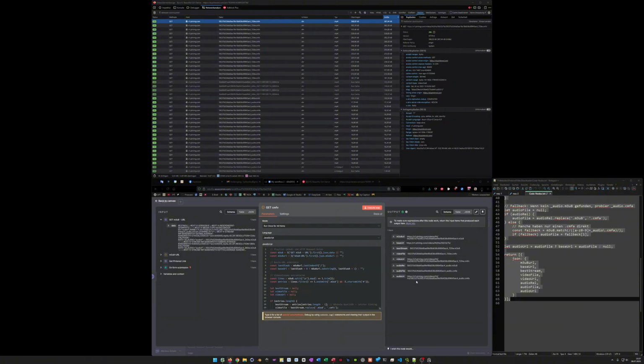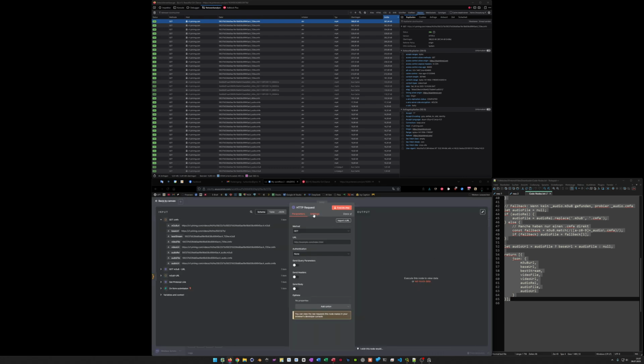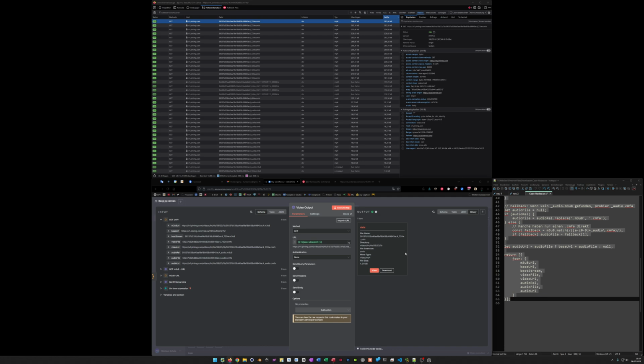So, okay, now the next thing is we need another HTTP request. And what we want here is the video URL. We want to read the video URL. So this is the video output then. Video output. It does not matter here how you name it. And here we need the video URL. Okay. And when you hit execute step, what we get is our video. And you can of course download the video easily. And now we want to download the audio as well.